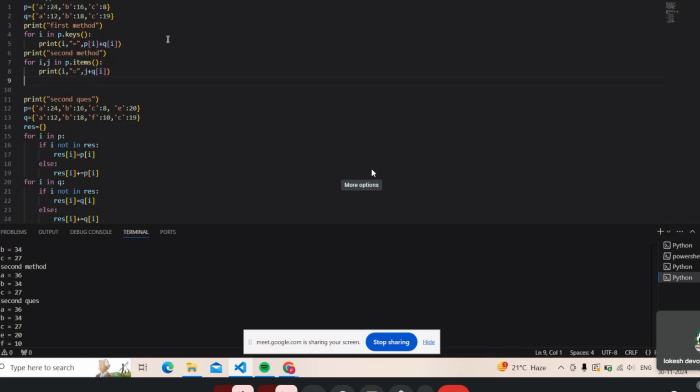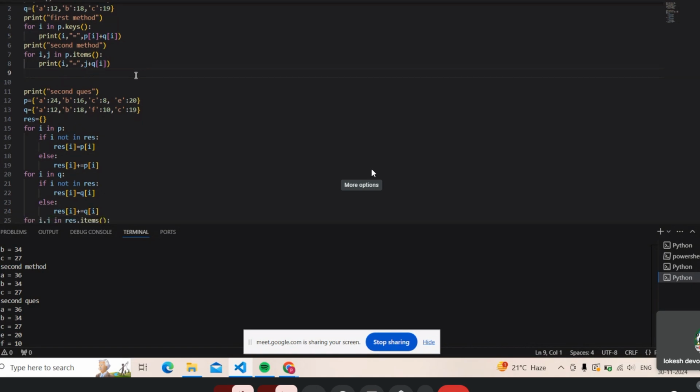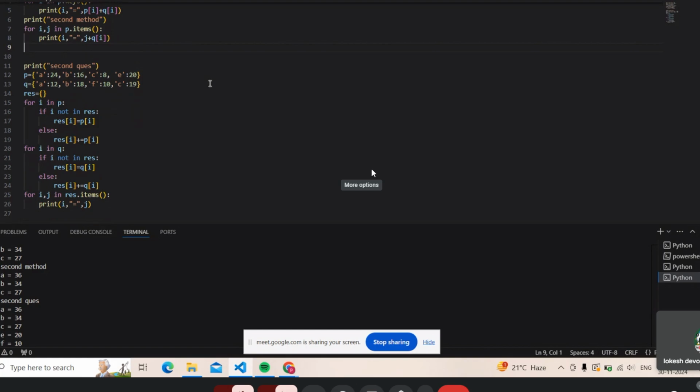Okay, how you are doing: keys equals to p of i plus q of i. Okay. So then p dot items equals to j plus q of i. Okay, that's fine. Second question, A B C D. Okay, for i in p, if i not in res, you are doing res equals to p of i.